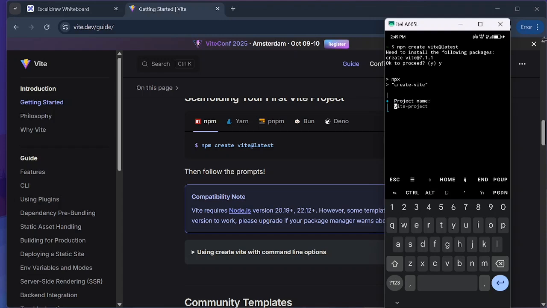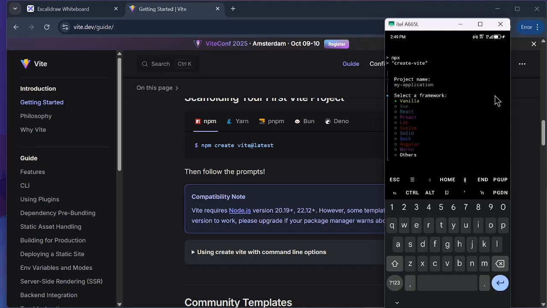Now you can see it's asking us for the project name. Let's say react-application. You can call it whatever you want. Now select the language. If you want to move in Termux, let me just follow my cursor. You can use this button to move down, this one and my cursor to move down. So it's going to move down.